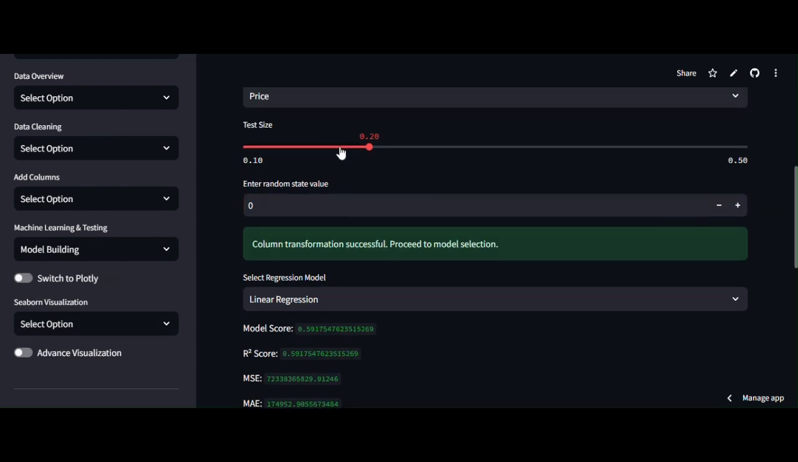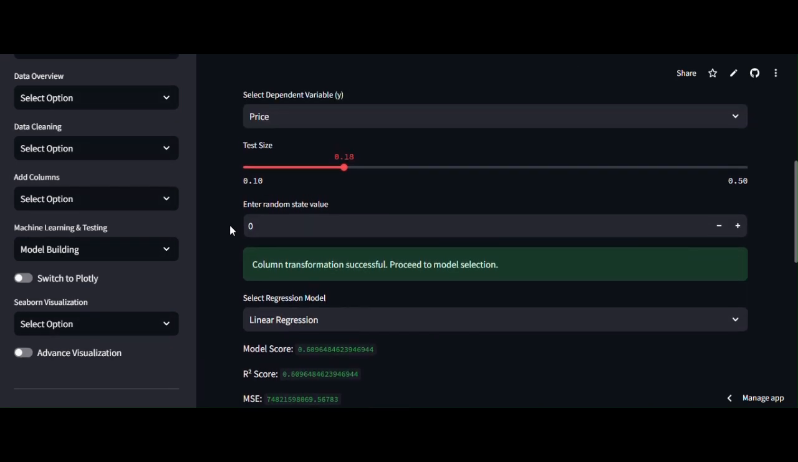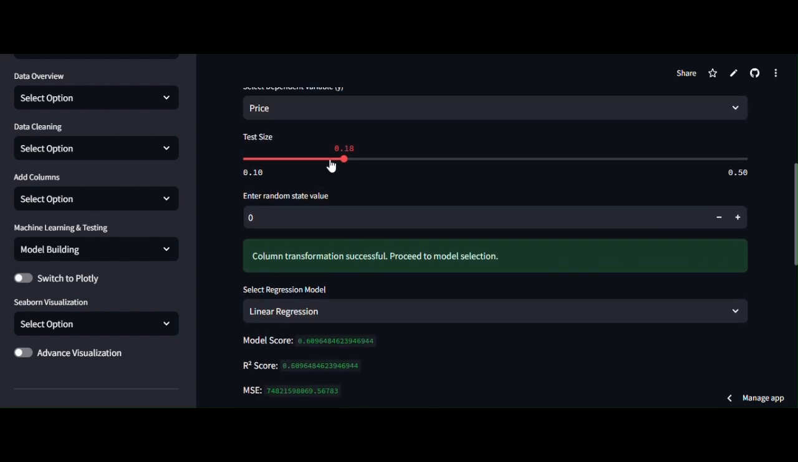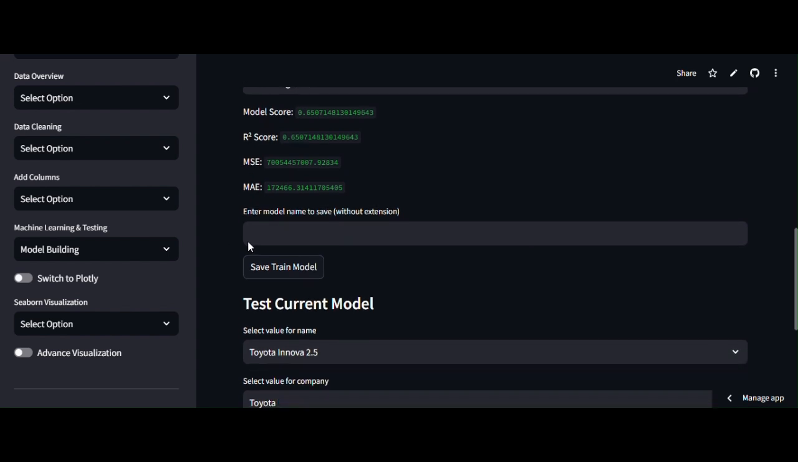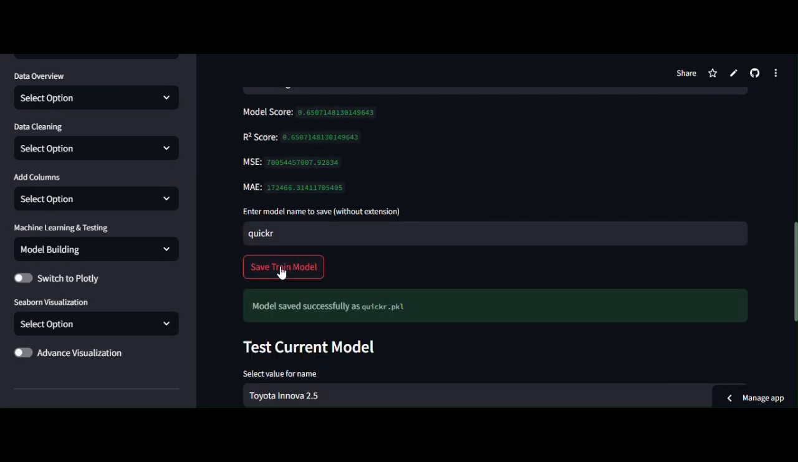Look, when I decrease the test size, the model score is increasing. So let's decrease more. When we decrease the test size, it increases our model score more. Let's move to 13, 14, 15. At 15 I am getting a decent score, so it's okay. If you want to save your model, I will use Quikr.